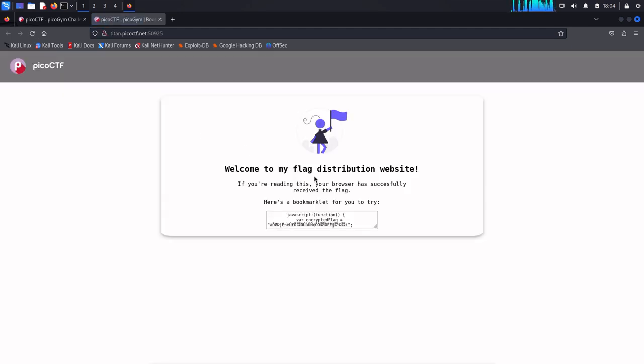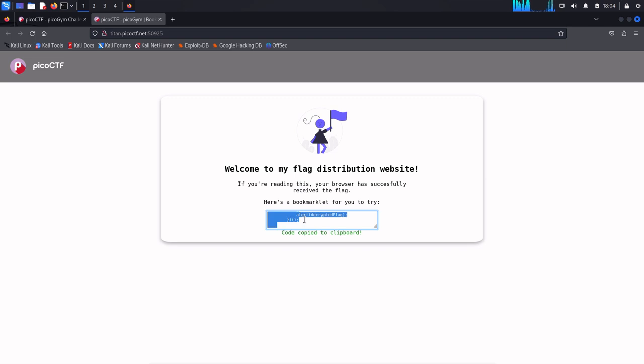Again, we have this page. It says, welcome to my flag distribution website. If you're reading this, your browser has successfully received the flag. Here's a bookmarklet for you to try, and then we have this over here. Again, this is a bookmarklet, so it's just JavaScript. Since it's code, copy to clipboard, so it automatically copies.